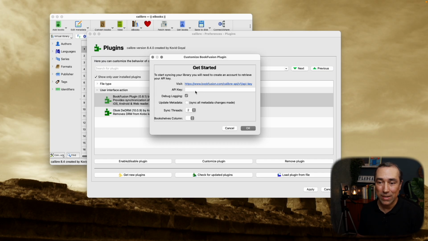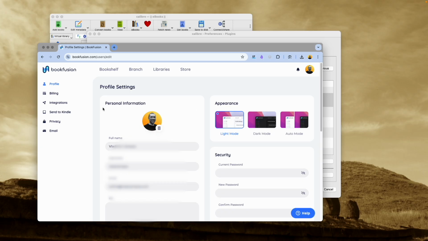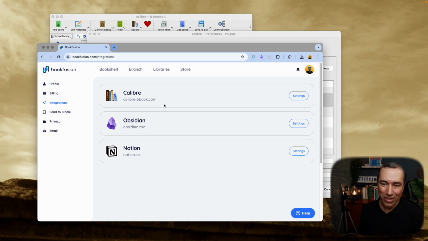We have to add this API key here to connect Calibre to our BookFusion account. So let's go to the BookFusion website and I'll show you where you can find that. From here, we'll click on our avatar, then settings, and finally integrations. And by the way, if you don't know how to use BookFusion, I invite you to watch this other video. Okay, let's keep going.